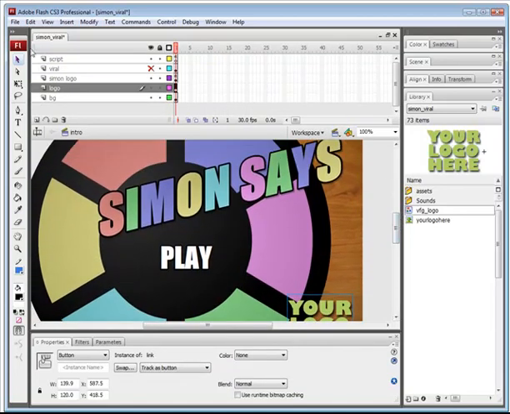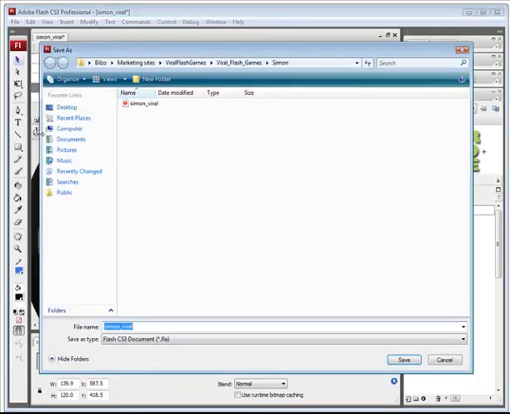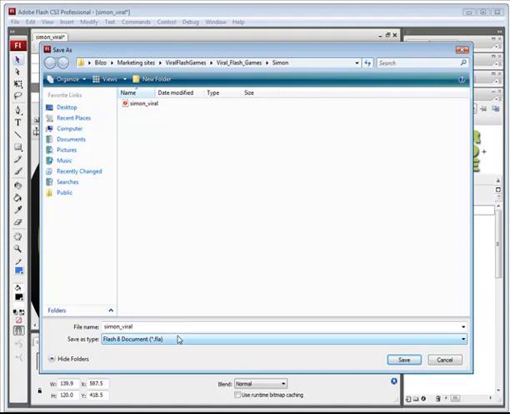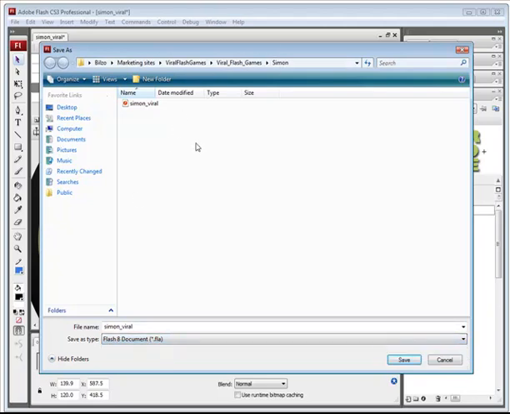But the one thing we need to do now is we need to go File, and we need to save this. Now don't just click on the Save command. We want to click on Save As. Because these are AS2 games, we want to change this from Save As Type Flash CS3, change this to Flash 8 document. Now obviously, if you're working in Flash 8, you won't need to do that. You can just click Save. But if you're working in a more modern version of Flash, change it to Flash 8. Choose the folder you want to save it to, give it a name, click Save, and we're all done.